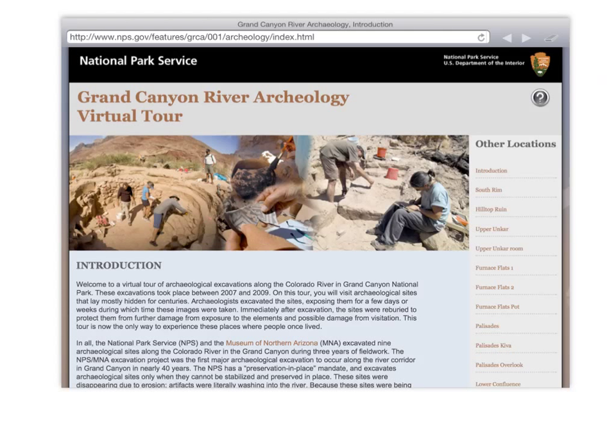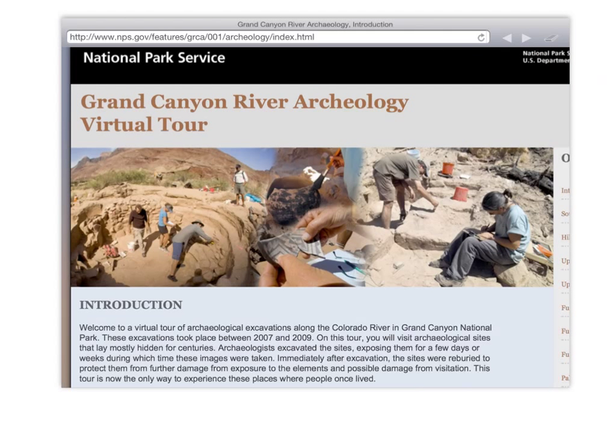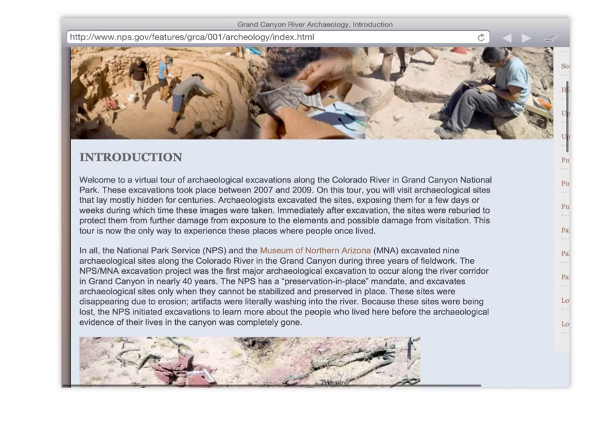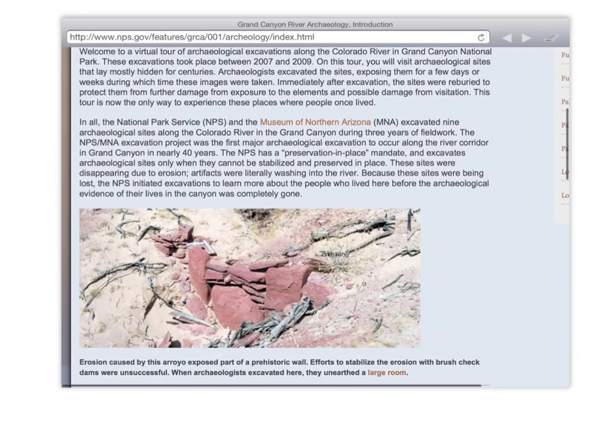An example of redefinition would be virtual field trips because they allow students to virtually travel anywhere, not only in the country, but in the world. For instance, the students could travel to the Grand Canyon through this website and see the archaeological digs that are occurring there.